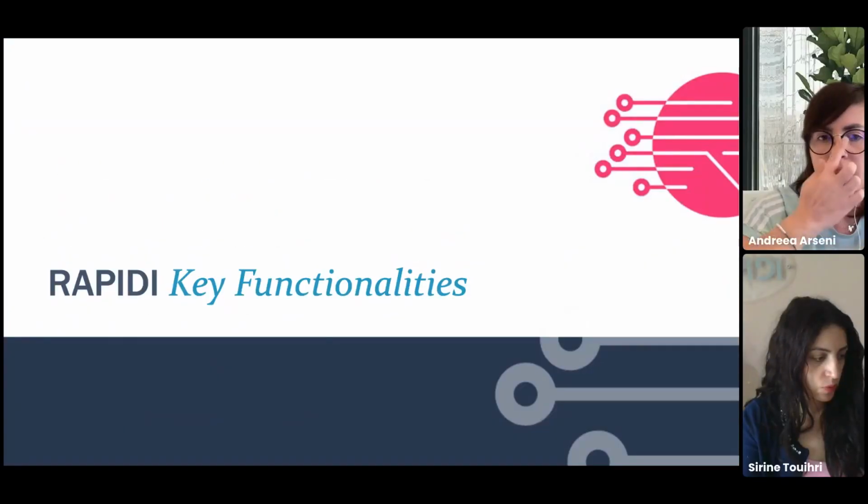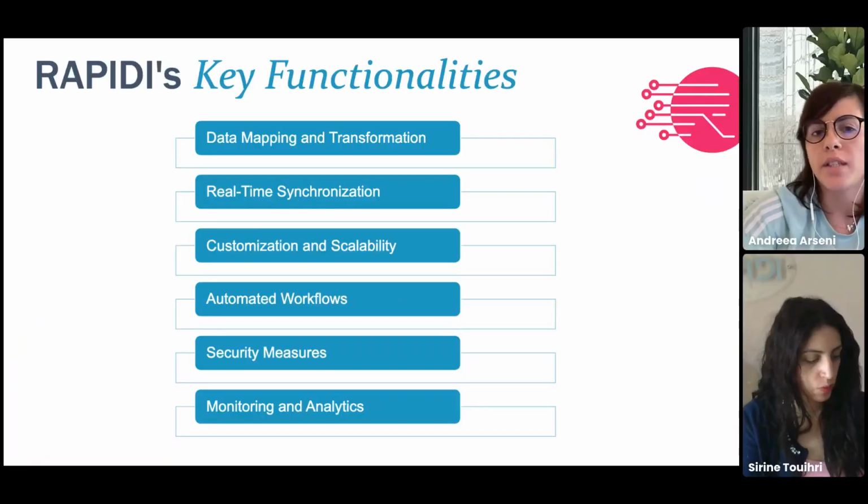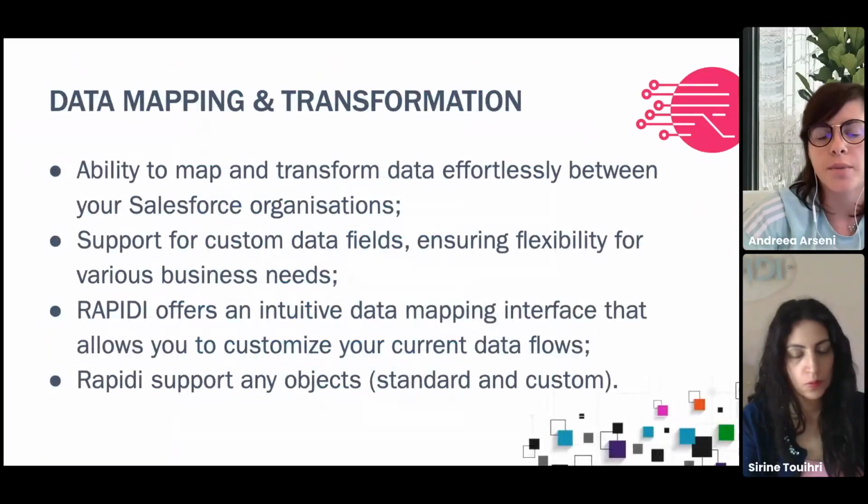Now we'll cover a bit the Rapidi key functionalities. So here we have a few. We have the data mappings and transformation. We have the real-time synchronization, customization and scalability, automated workflows, security measures, and monitoring and analytics. Now, let's take a look at the first one.